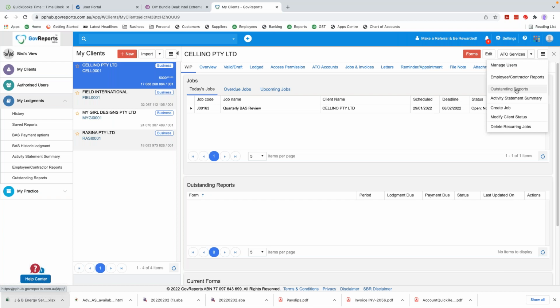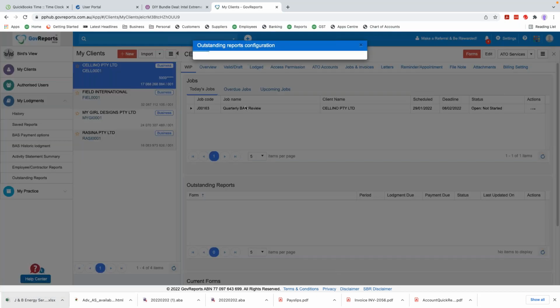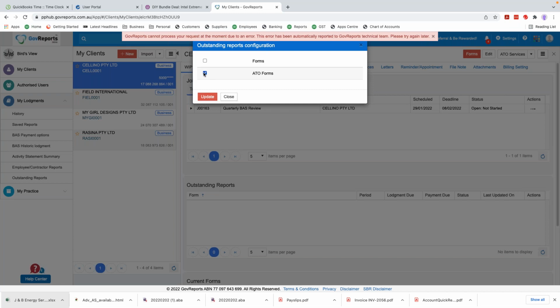Now, in addition to these ATO services here, we also have some other options such as outstanding reports. So if I want Chelino to appear in the outstanding reports here, I'm going to make sure that I turn on the outstanding reports configuration. And when it comes up, I'm going to tell it that I want it to bring in the ATO forms into the outstanding reports. This saves me having to go through into the client each time, go to that forms button and download a relevant declaration. So you can see here it's already been ticked, and if it wasn't, we would tick it and we would click update.